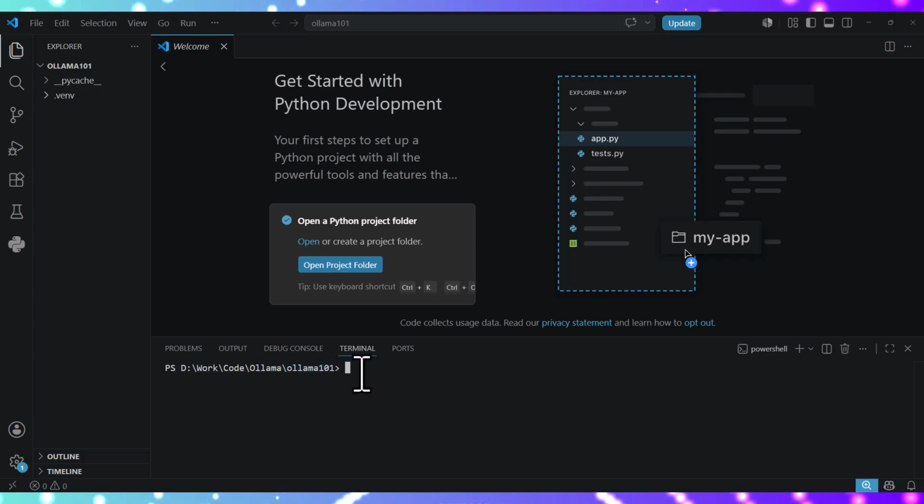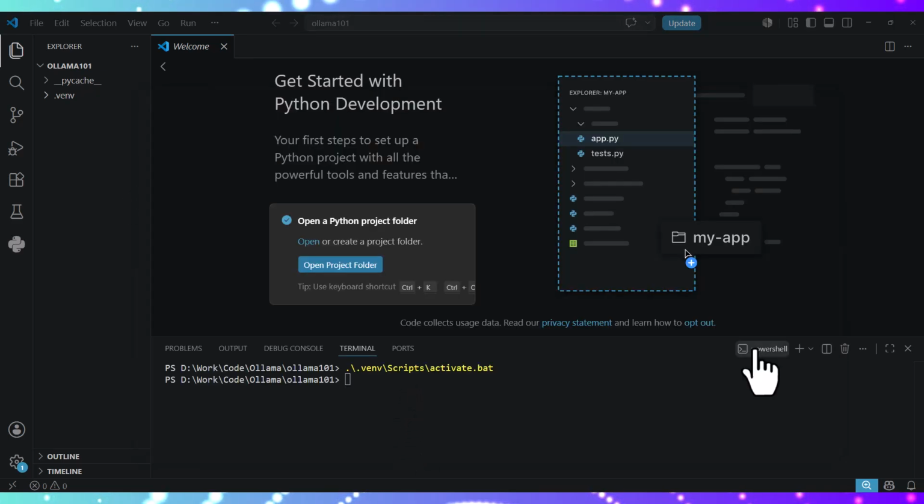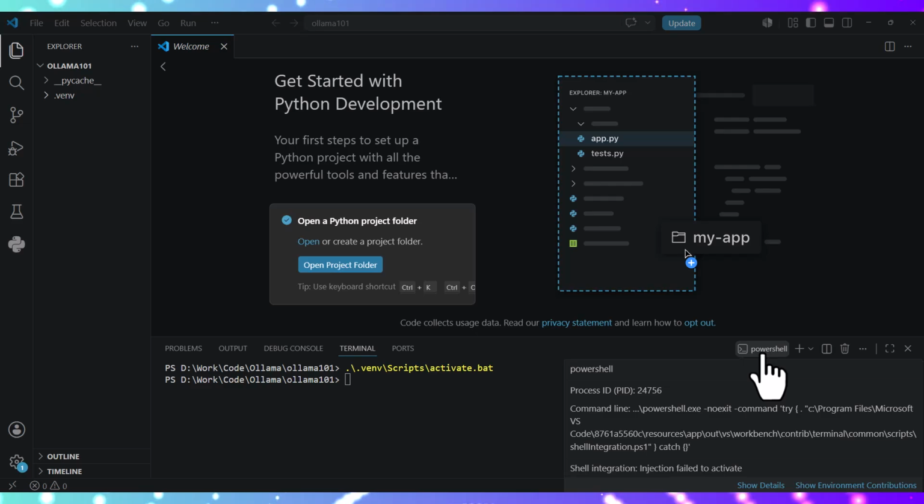Okay. So now I need to go to my virtual environment. I want to make that virtual environment active. What I can do is simply copy this command and type it here. But we are in PowerShell, so it will not work. So let me move to another command.